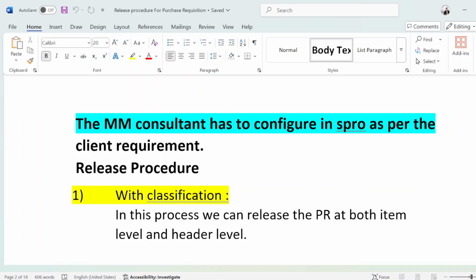The client will come and you are the SAP MM consultant. Let's suppose the client comes to Mr. Mehta, who is the SAP MM consultant, and says, Mr. Mehta, it's my requirement that whenever any end user or employee creates a PR, it must be approved first by the manager, supervisor, plant head, or senior manager, whoever it is. Then only that PR can be converted to a PO or request for quotation.